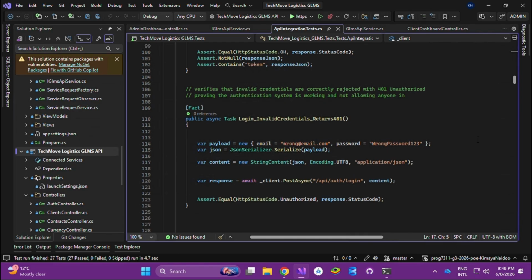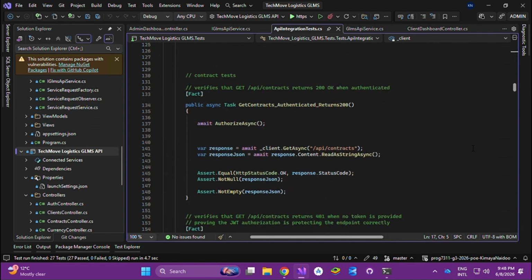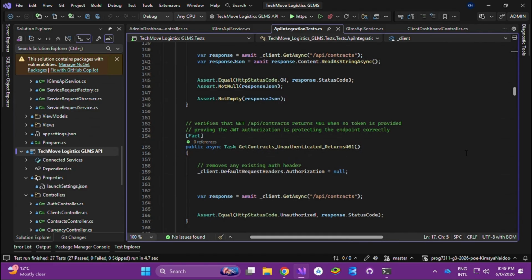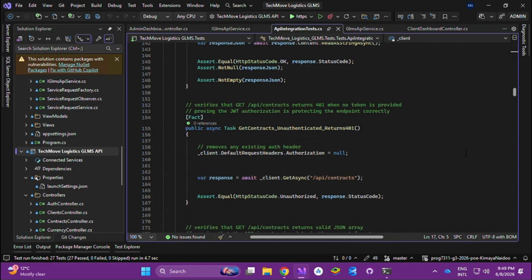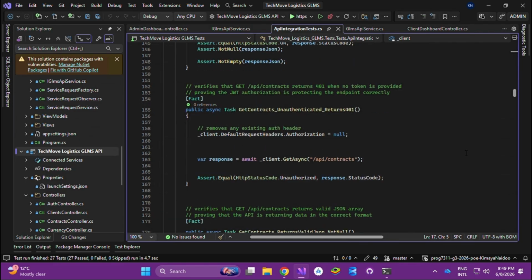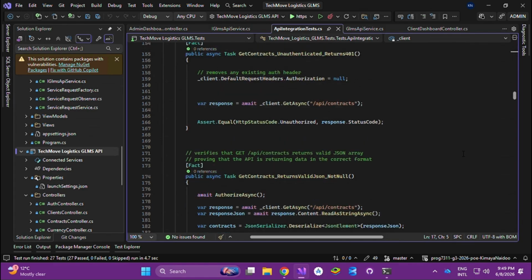This contract test verifies that get API contract returns 200 OK when authenticated. This one verifies that get API contract returns 401 when no token is provided. This proves that the JWT authorization is protecting the endpoints correctly. This verifies that get API contracts returns a valid JSON array, proving that the API is returning data in the correct format.